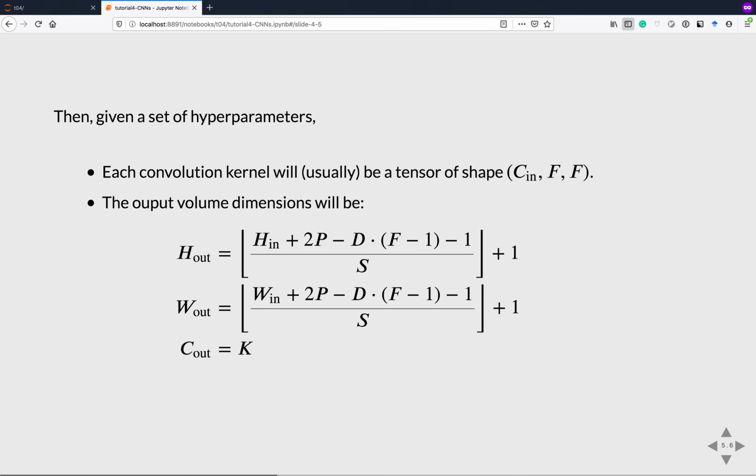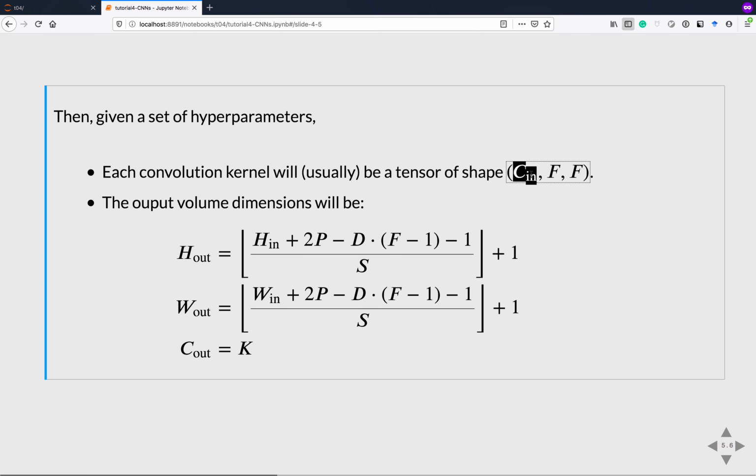So this is a formula that, given a set of hyperparameters, remember that you have your convolutional kernels, so your kernels will be tensors of this shape. Okay, because they operate on all the input channels and they're f by f. So for example, 3 by 3 by 3 if your input has 3 channels. Okay, and your output dimensions will be given by this formula. I really copied this directly from, for example, the PyTorch documentation for this set of hyperparameters. So you can see, just by looking at it, what everything is doing.